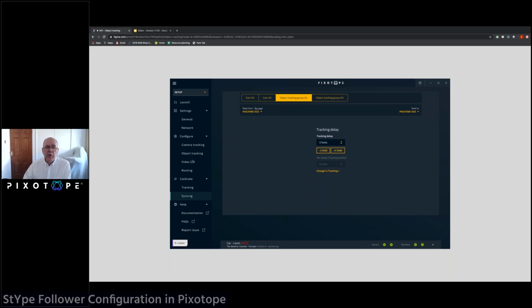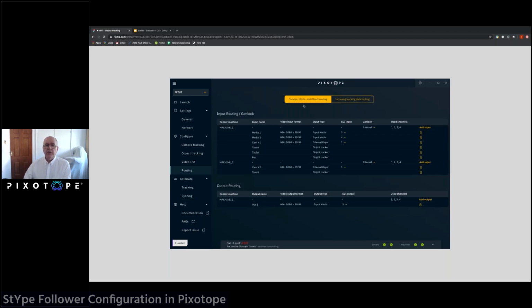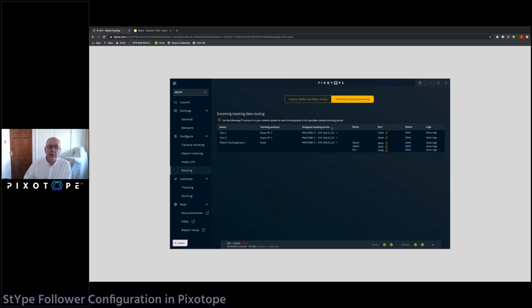We want to go back though and have a look at how this works and how everything is set up in our routing panel. So this is our standard input and output routing panel. You can see my talent, tablet, and pen values here are assigned, plus my camera inputs and also my outputs. But there's a lot of data there. It would be nice if we could just section that off and look at the incoming data only.